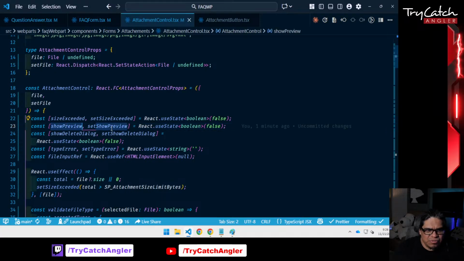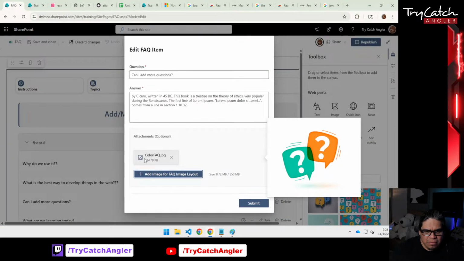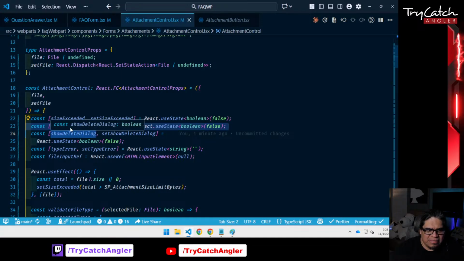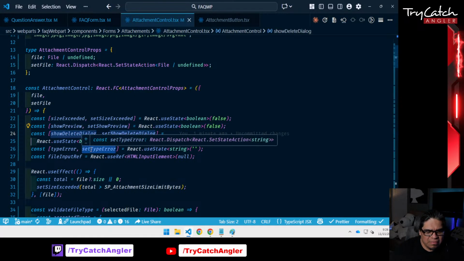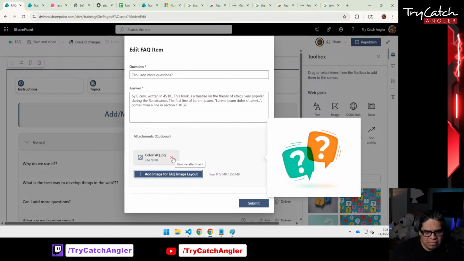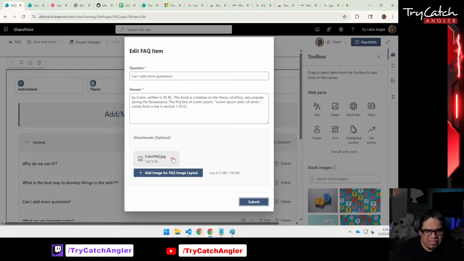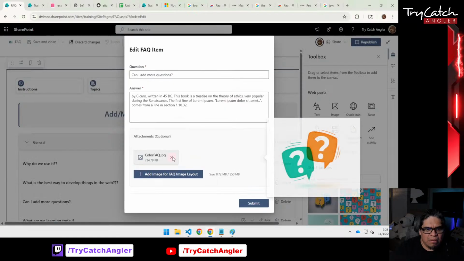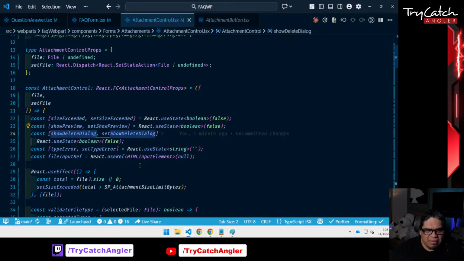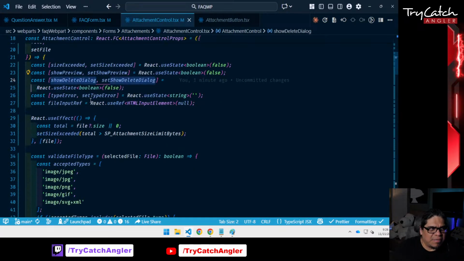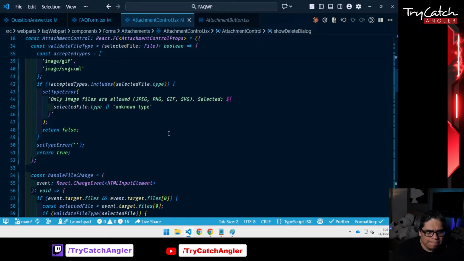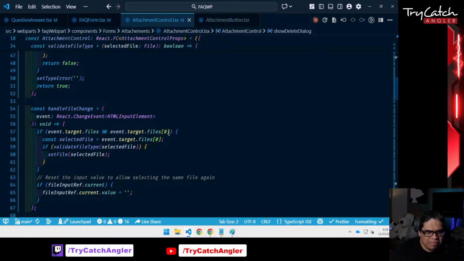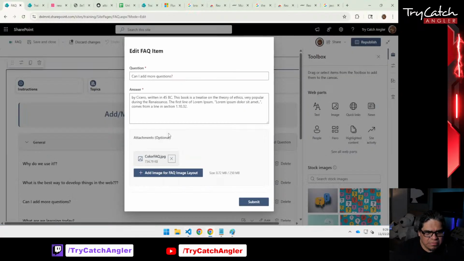Like, como esto, show preview? Is it that? I guess that's okay. Show delete dialogue. Remove attachment. What is a delete dialogue? Oh, this is the delete dialogue. Okay, I get it. Type error, set type error. File input ref. Handle file change. Add image for FAQ.